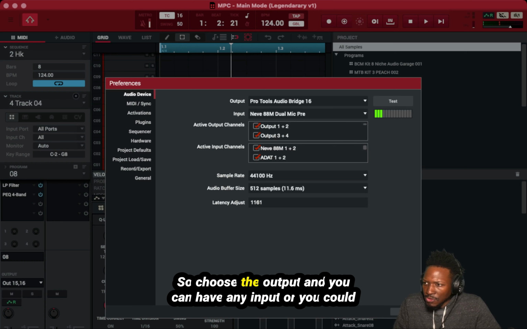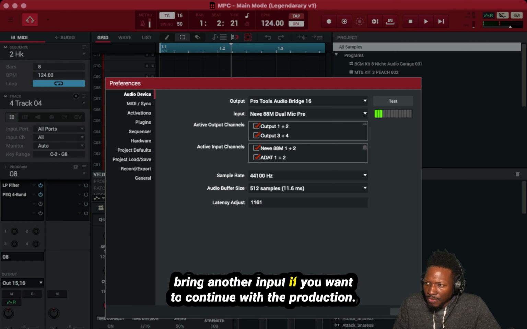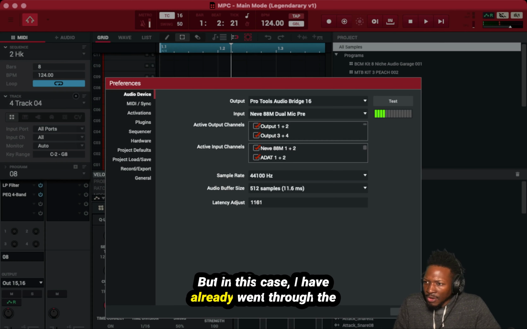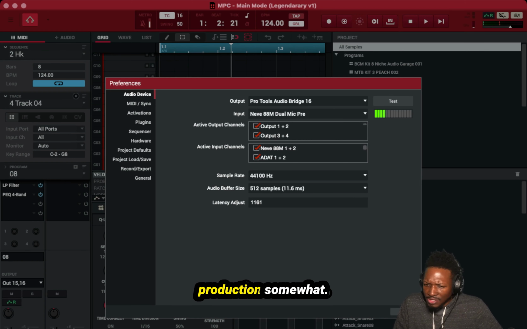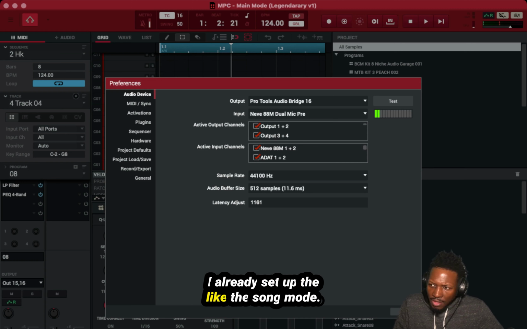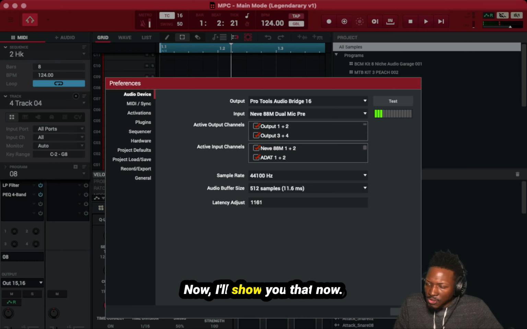So choose the output, and you can have any input, or you could bring another input if you want to continue with the production. But in this case, I have already gone through the production somewhat, already set up some tracks, I already set up the song mode. Now I'll show you that.